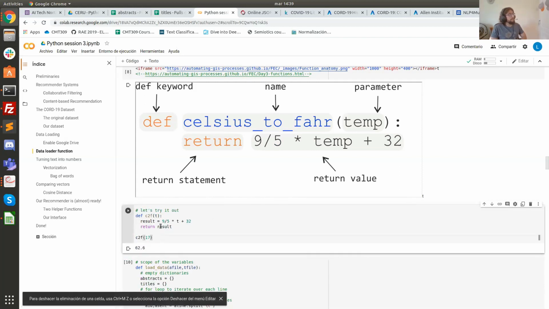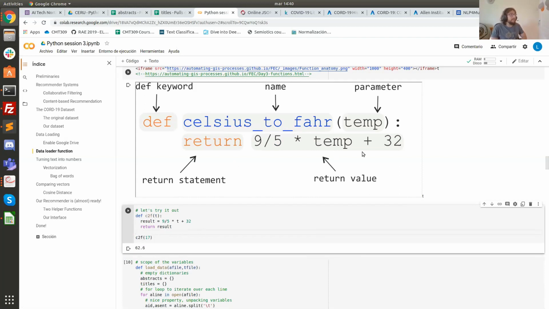Now we have this function here. It's the same, just with C to F and so on, and instead of having all the computation happening in one line, we have one line for doing the math assigned to a variable, and then we return the variable. I just think this is a bit more self-explanatory, although the name result for that variable is probably not the best.